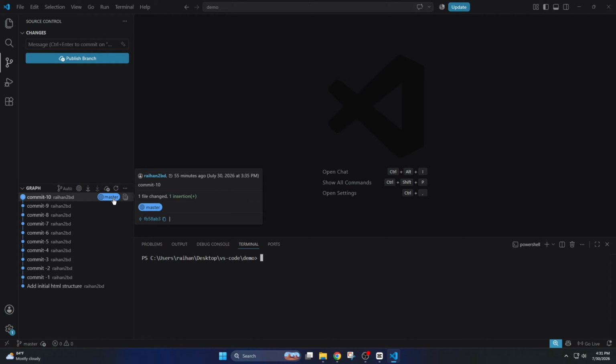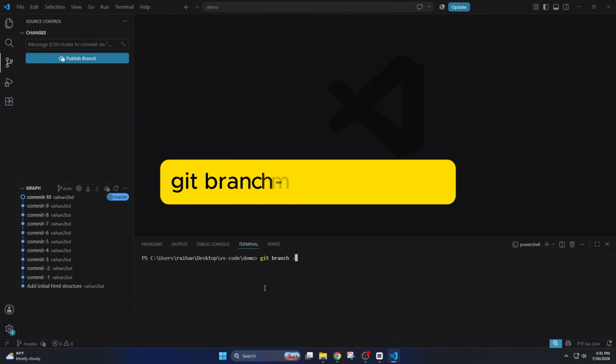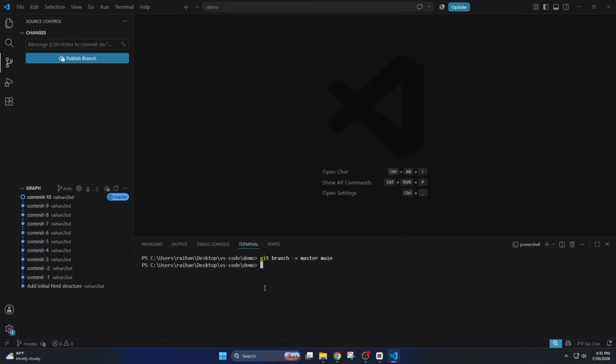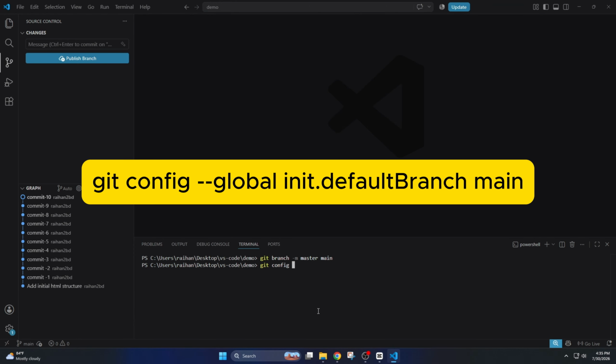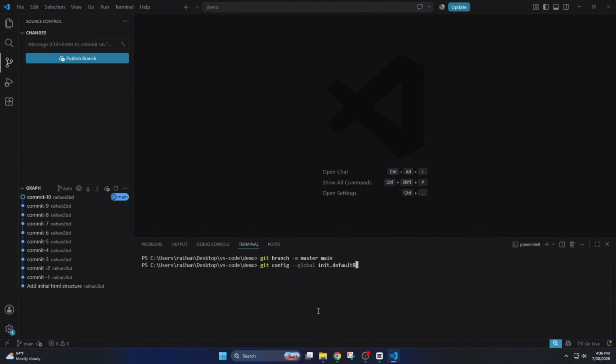By default, Git initializes with a master branch, which can be renamed to main using the command git branch -m master main. For a permanent solution, setting main as the default branch for all future repositories is done by running git config --global init.defaultBranch main. What it will do is, whenever you initialize Git in future, the default branch will be main.